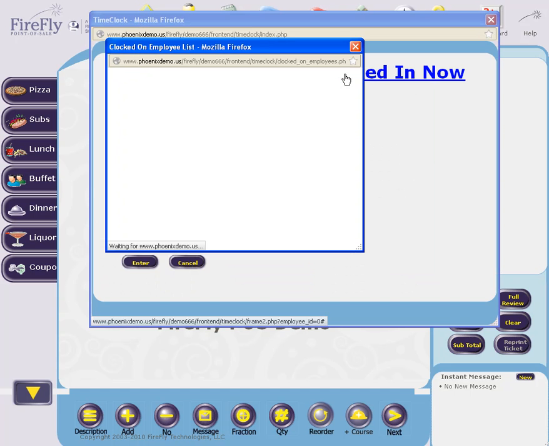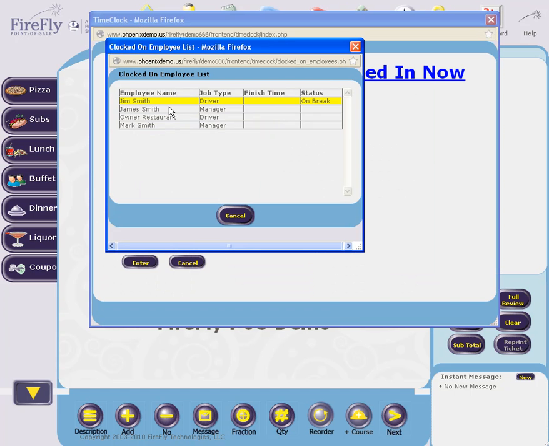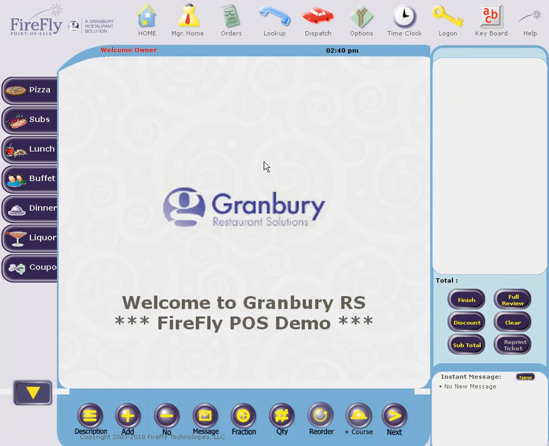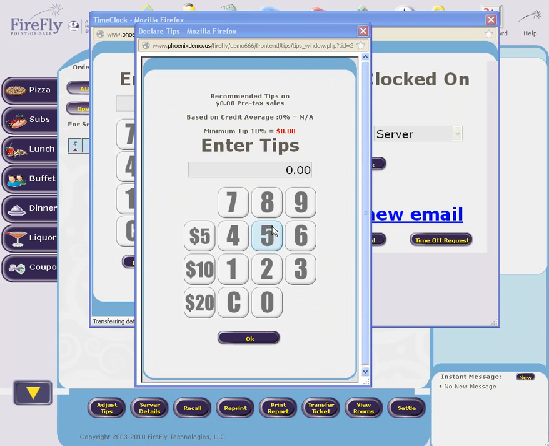You can easily see who's clocked on from this link. This will also tell you when employees are scheduled to end their shift if you're using the schedule product. Once an employee is clocked on, the time clock screen allows them to go on break, return from break, or clock off at the end of their shift. Some job types may require a tip declaration at clock off. You'll get some recommendations based on your sales at the top.